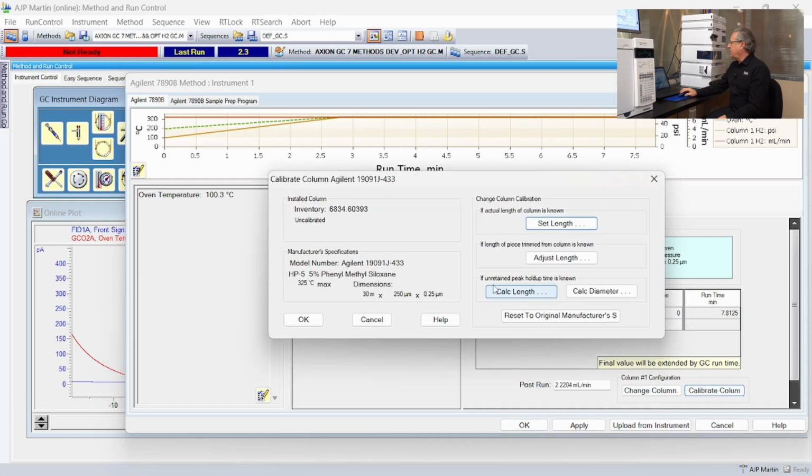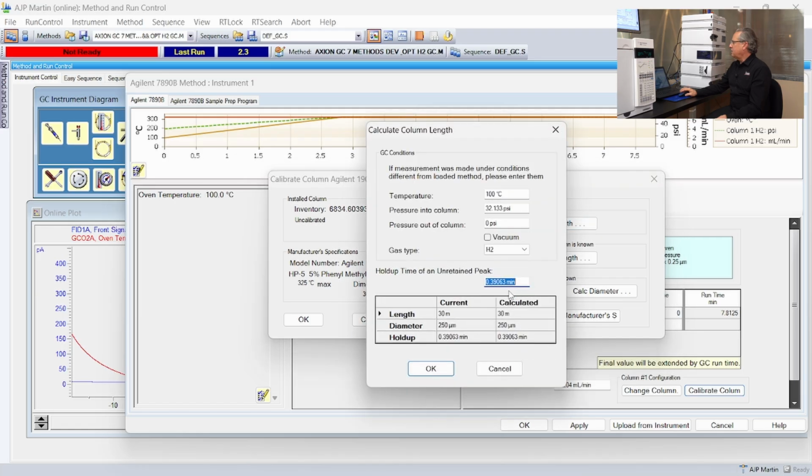And we're going to go here, if unretained holdup time is known. In other words, if we know our T0 time, then we could calculate the length of the column. So if I say calculate length, what I'm going to do is look at my last printout. For this to be valid, the GC has to be under the exact same conditions that it was just run.